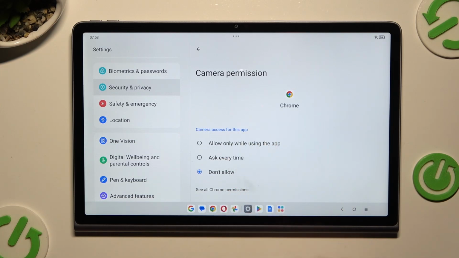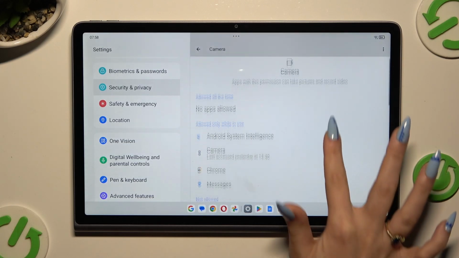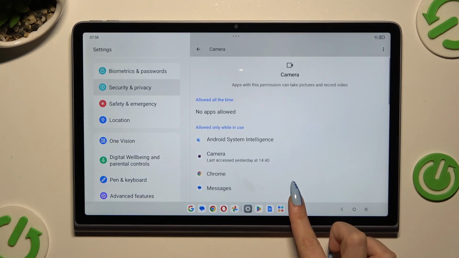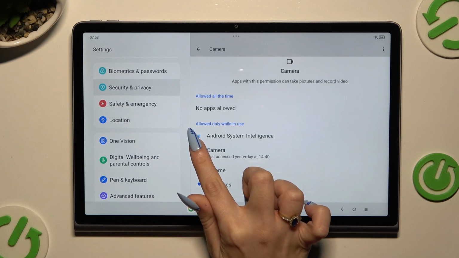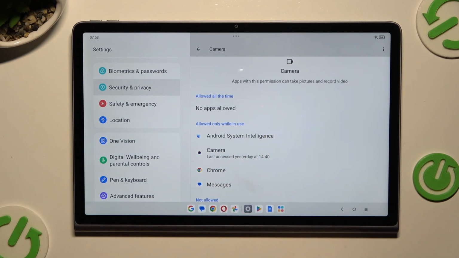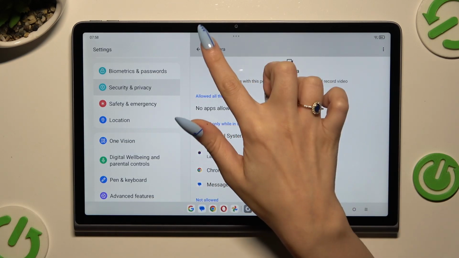I want to pick the first one, so when I tap and go back, I can see that Chrome just gained access to my device's camera if I'm using it. But you can also select any feature.